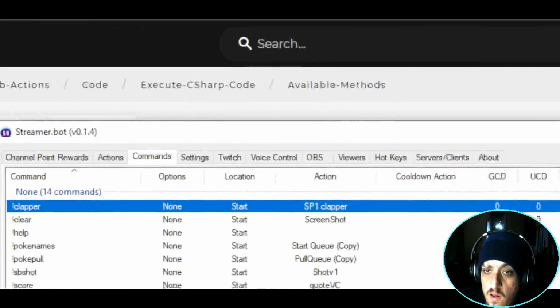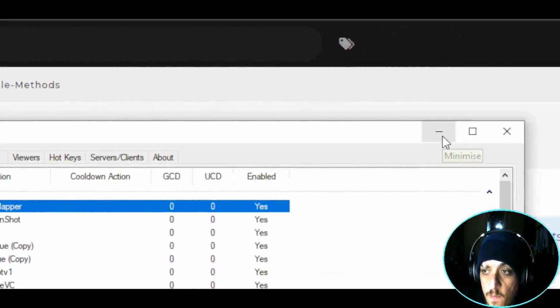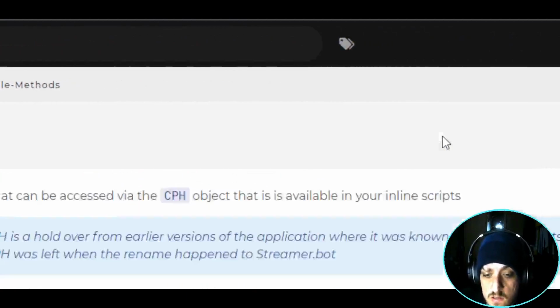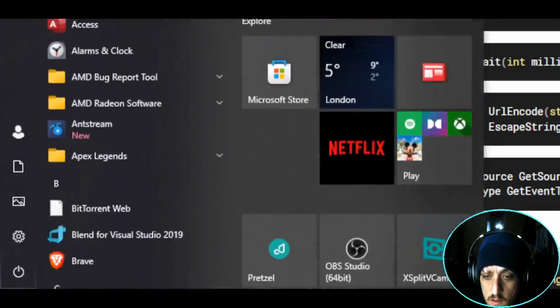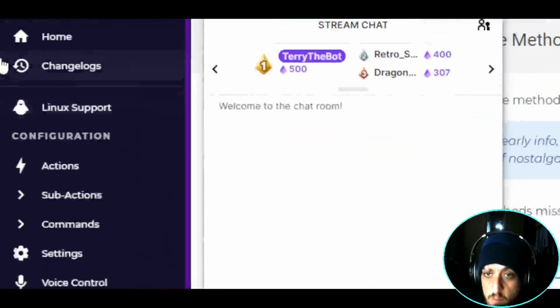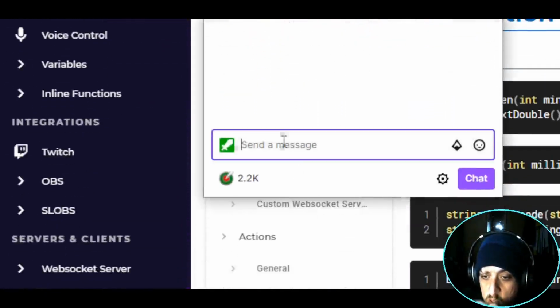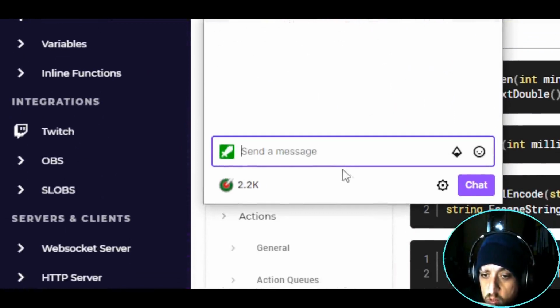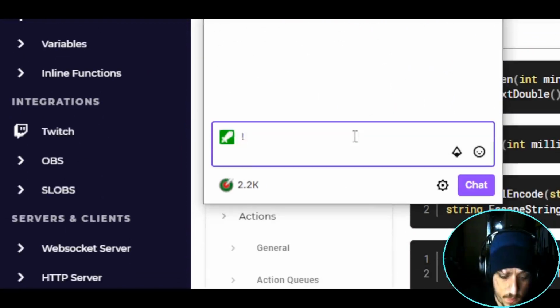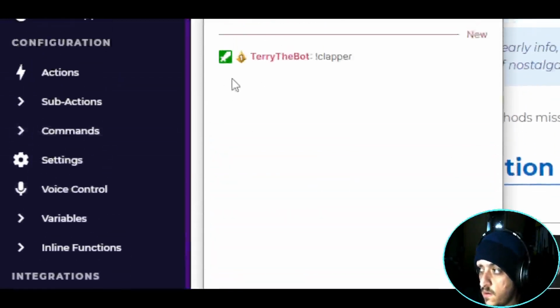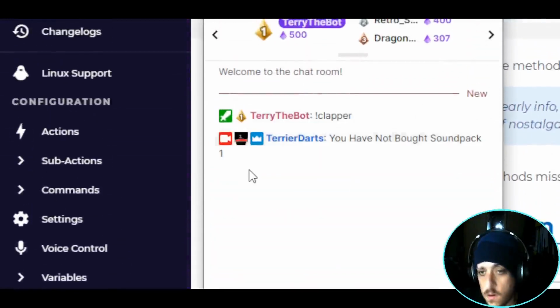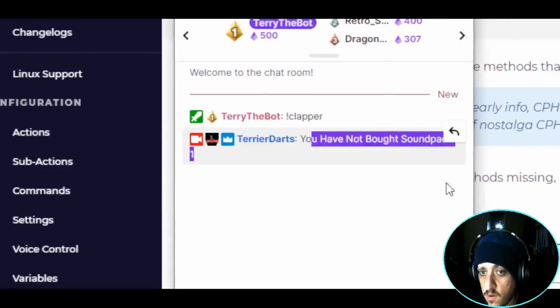Now, as a broadcaster, I can't test this. So we're going to quickly load up a second account. So we are back. We have got our second account here. So first thing we're going to check is, can we do clapper? Do clapper. It should say you have not bought sound pack 1.